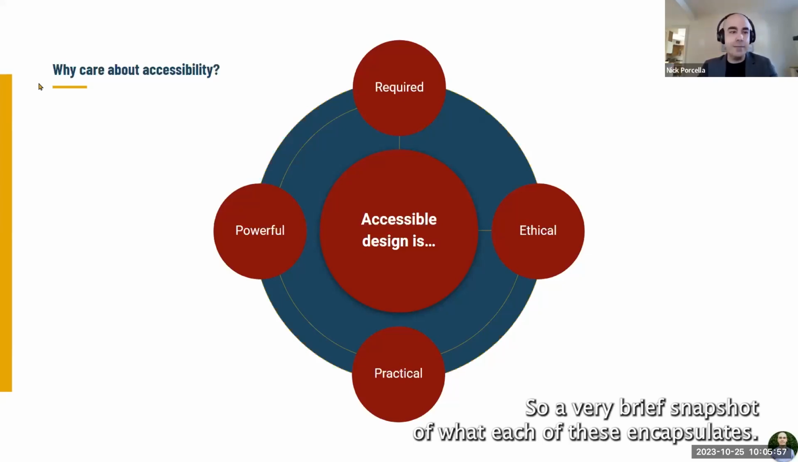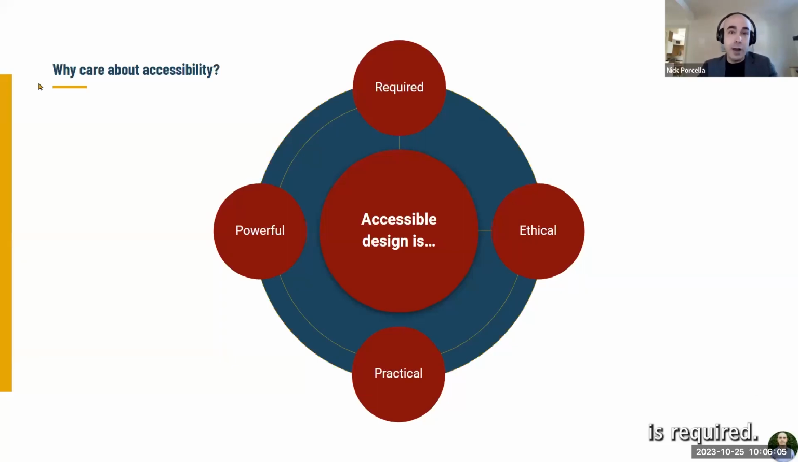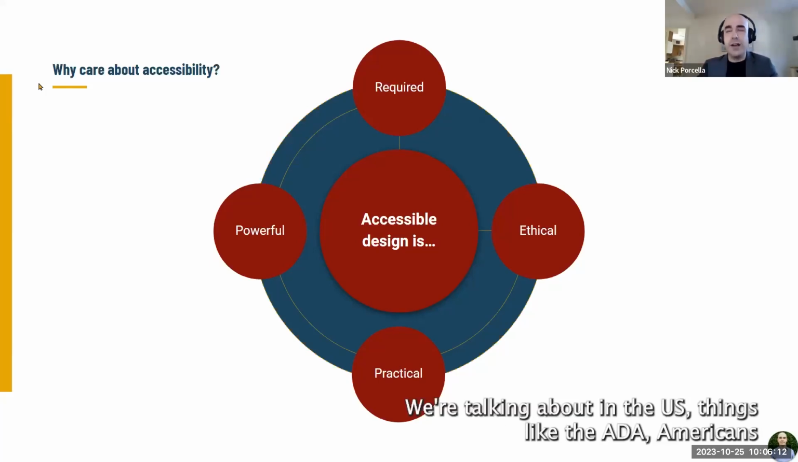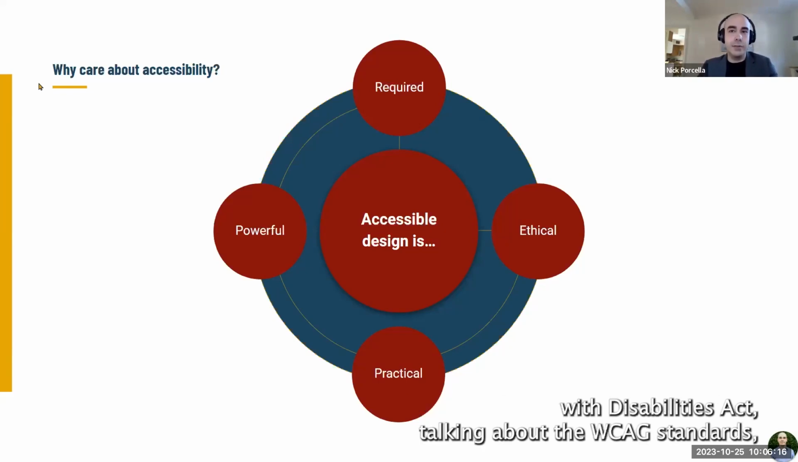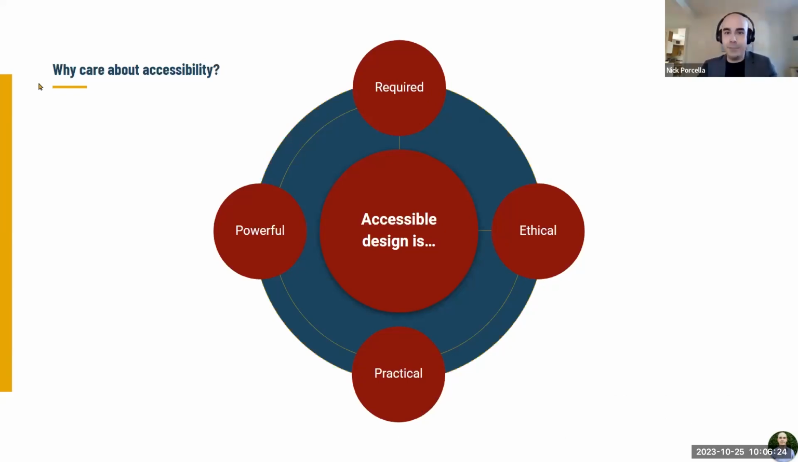So a very brief snapshot of what each of these encapsulates. First of all, everything that Dylan and I will chat with you about today is required. It is required by law in the United States. Most other countries have similar laws to them. We're talking about in the US things like the ADA, Americans with Disabilities Act, the WCAG standards, web content accessibility guidelines, and some other things like CAN-SPAM. So more to come on that soon.